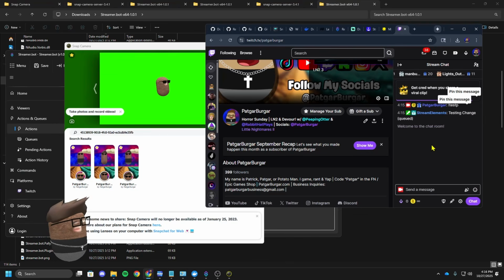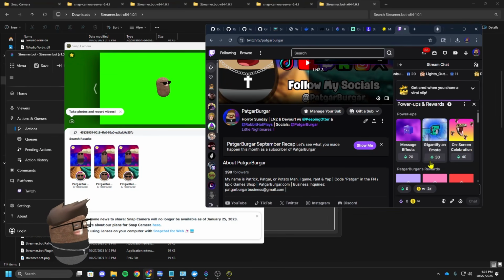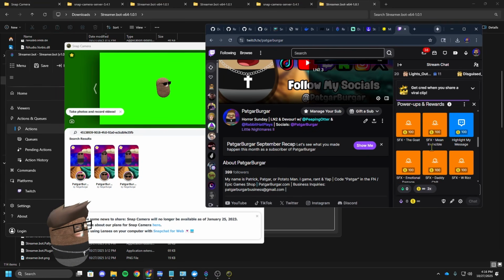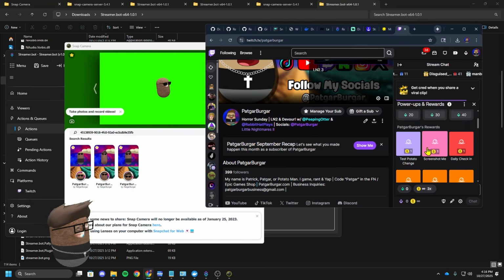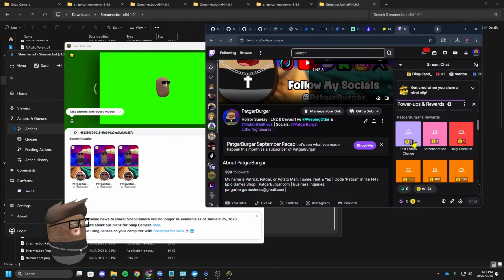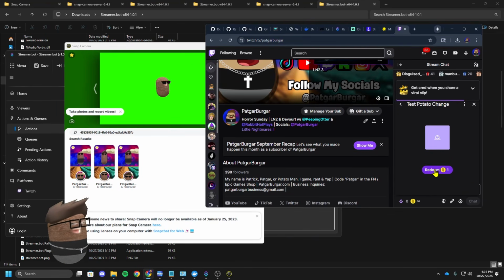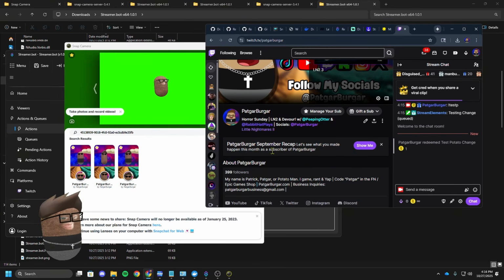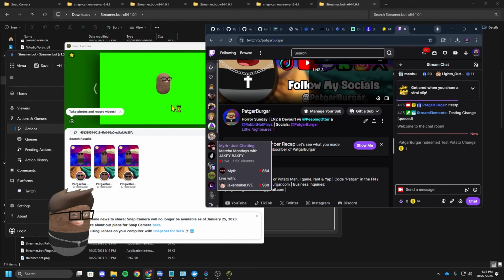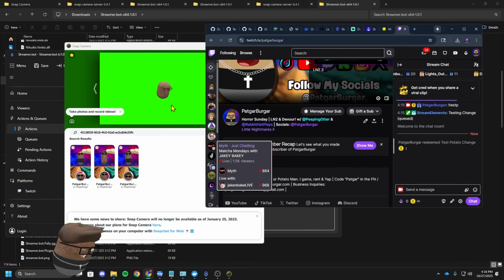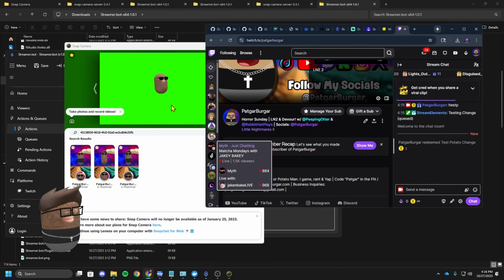That same thing does apply for channel point rewards. You will find that channel point reward that you created. For me, it is the test potato change. You will click that. You'll hit redeem. And now it will do the same thing. Boom. There you go. It is now working. That is the basis of it. And it changes you back.